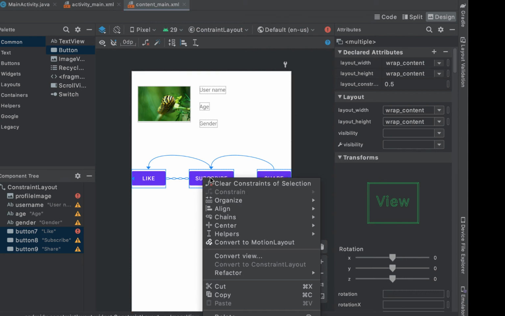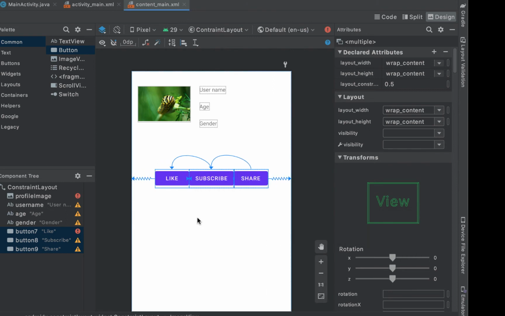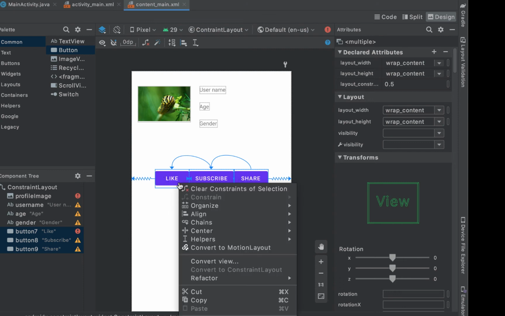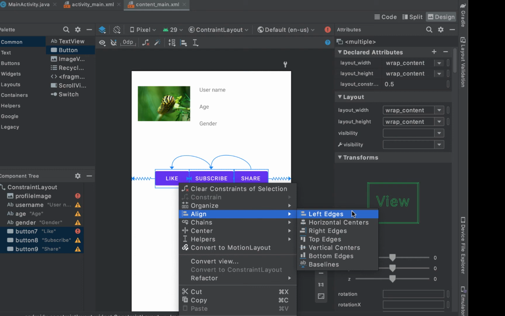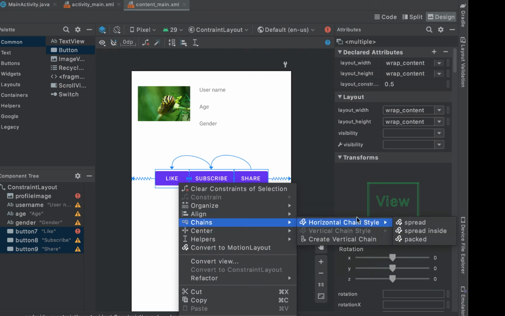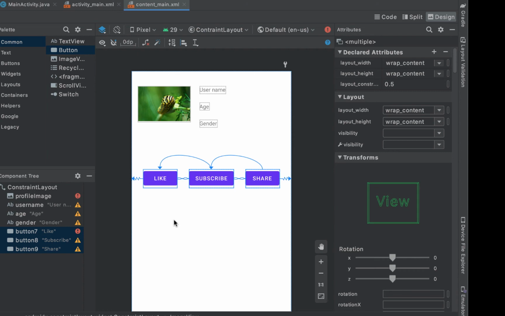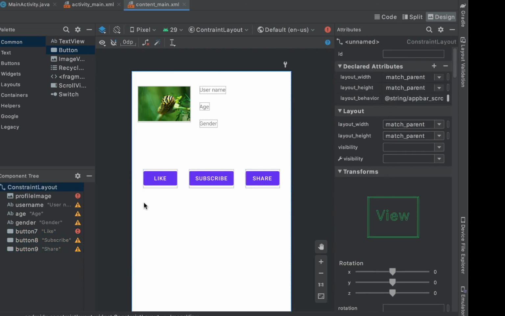And I can also change the style again by using the pack style. You see, now the buttons are packed one to another. But the default style, as I said earlier, is the spread, where the buttons are equally spaced within one another and from the parent. That is the default style of the chain.